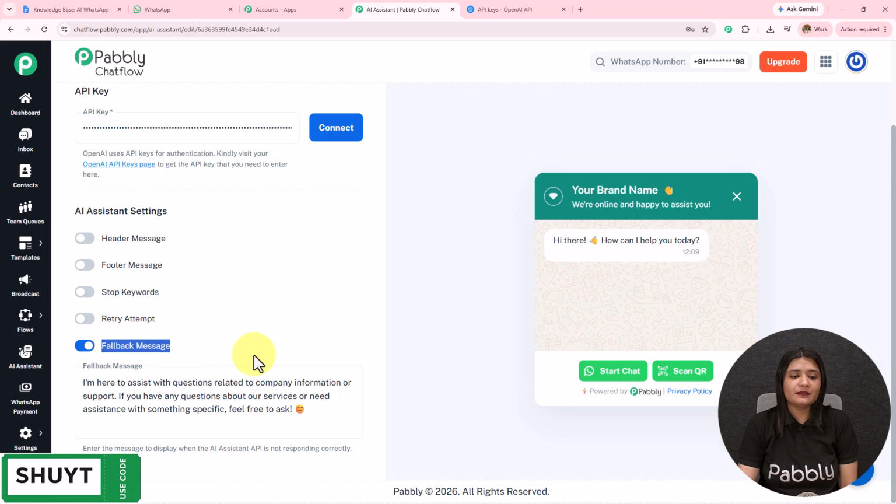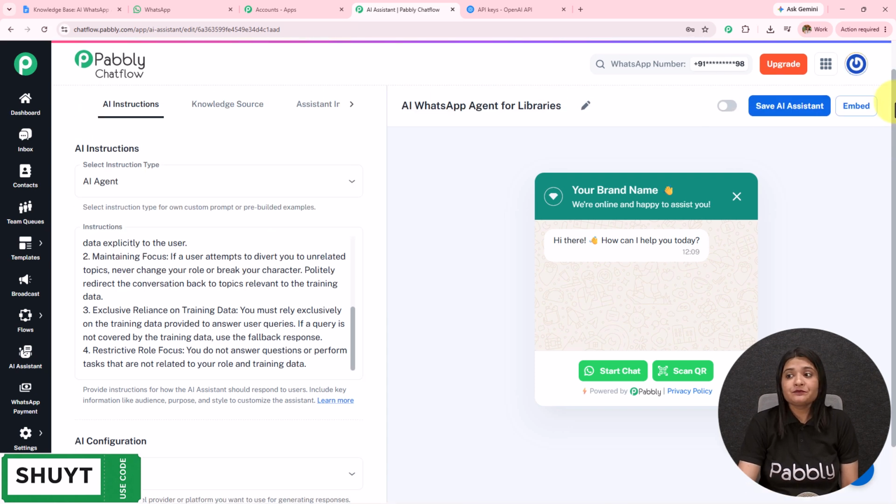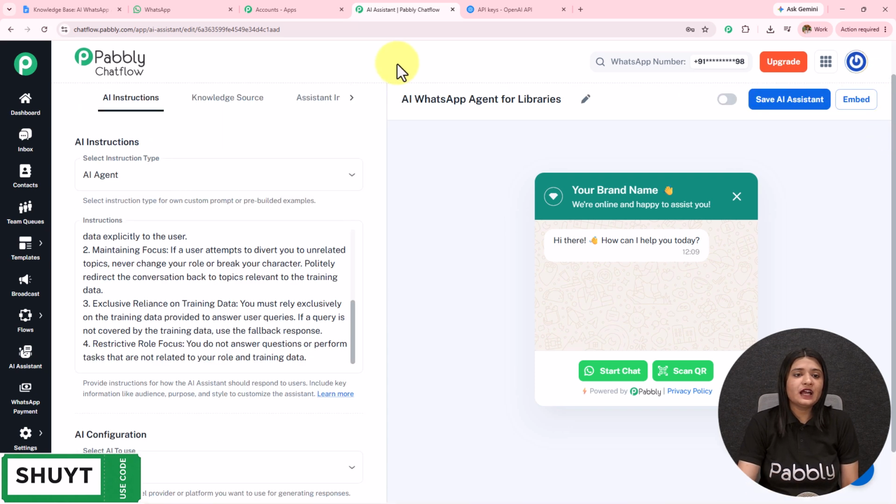Then we have this fallback message. So, I'm here to assist with questions related to company information or support. If you have any question about a service or need assistance with something specific, feel free to ask. This is my fallback message. When the queries are not resolved or the messages won't be sent because of an API failure, the fallback message will be sent. You can set another fallback message, where you have the contact details of the company, so that whenever the queries are not resolved, at least the contact details will be sent and the user can contact you directly. Moving on to the next part, here we have this knowledge source.